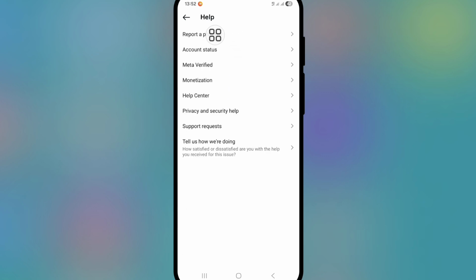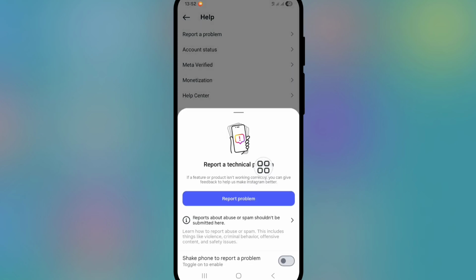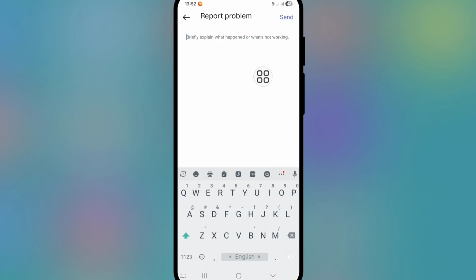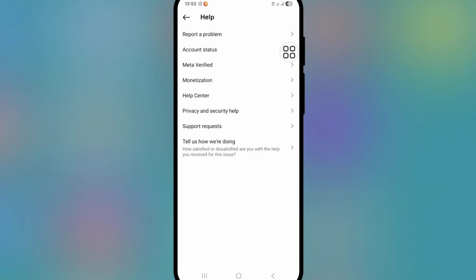Tap on report a problem. Again tap on report a problem. Now tap on include and continue. Here describe your issue in detail. After describing your issue, now send the report. Just tap on the send option. After this process, your problem will be solved successfully.